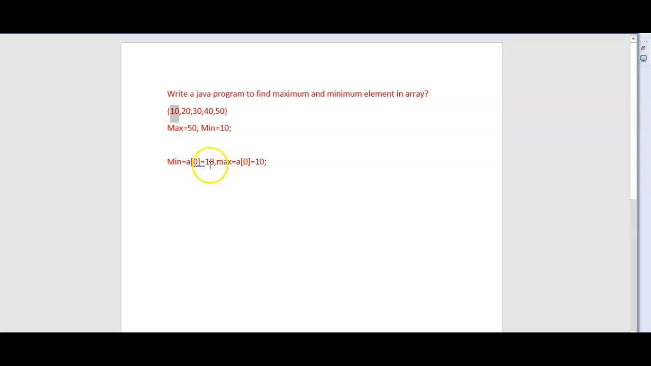If any element is less than the minimum variable, we call it the minimum. Since we have initialized it with 10, 10 is less than 10? False. So nothing we are going to do. So minimum will be 10 only. And then the next element is 20, less than 10? False. So minimum will be 10 only. Next 30 less than 10? False. 40 less than 10? False. 50 less than 10? False. So minimum will be 10 only.